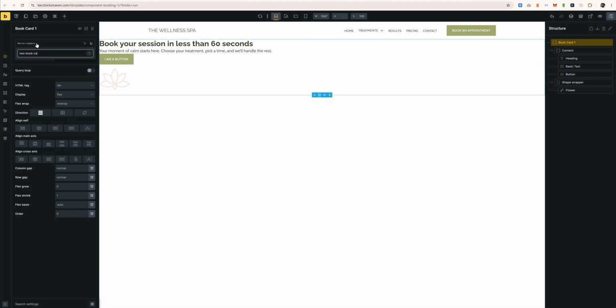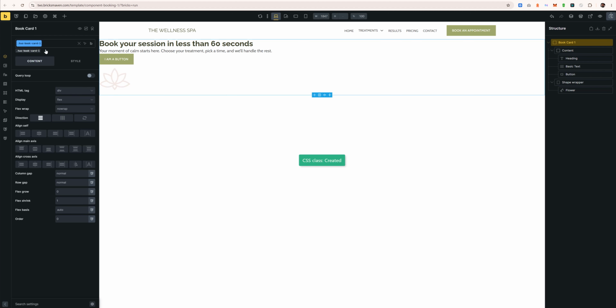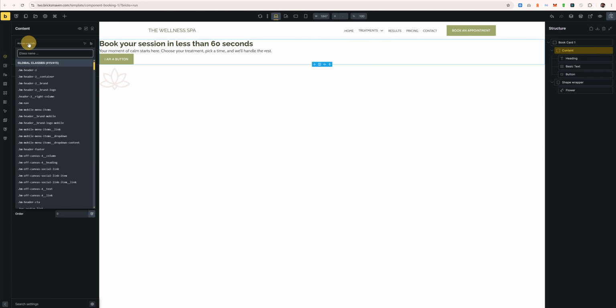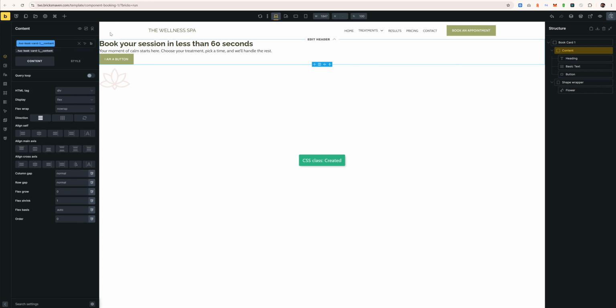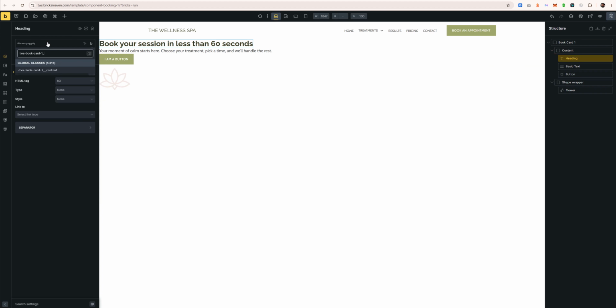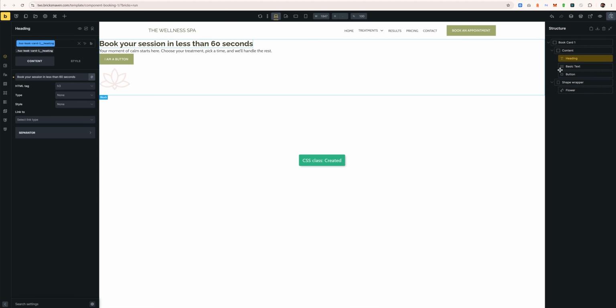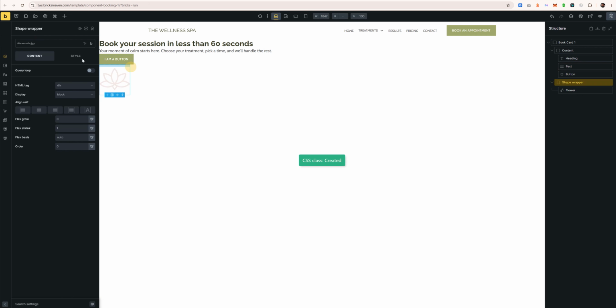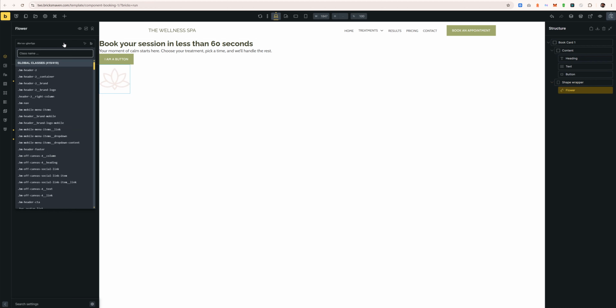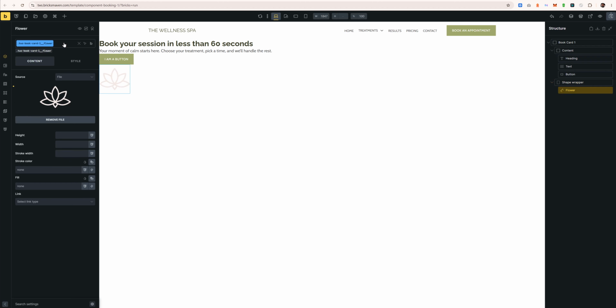So this is book card 1. And I'll do the rest, content. And we just go down the list, heading. And this is just text. Skip the button. Shape wrapper. Flower. Okay, that's basically all we need.